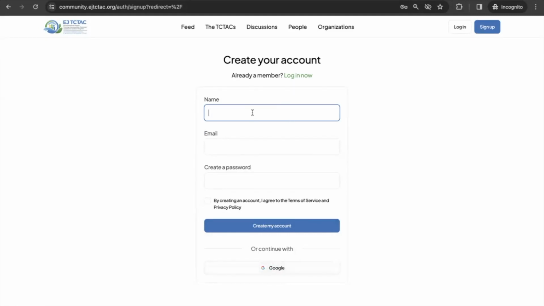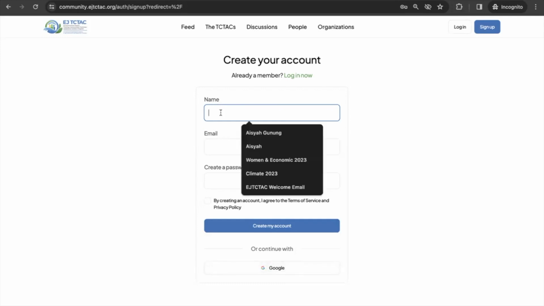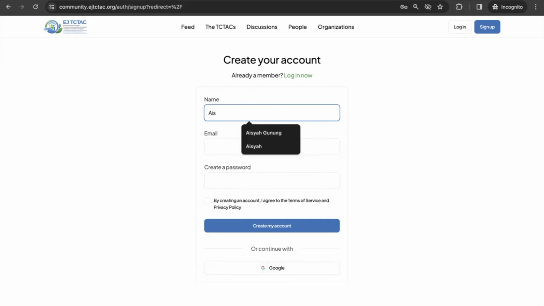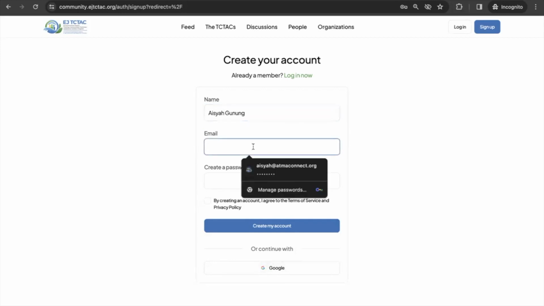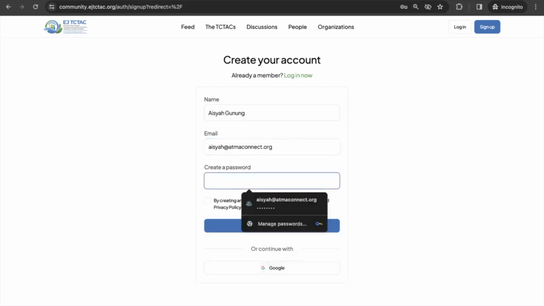Now I'm gonna walk you through how to do it through the first option. So what you want to do is to put your name. So for me, that would be Aisyah Gunung. That's my name. And then my work email is Aisyah@atmasconnect.org. And then I create a password.